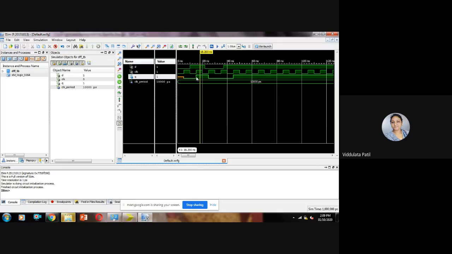Okay, so here you can see there is a change in the output. Now this will remain until the next positive going clock signal appears.